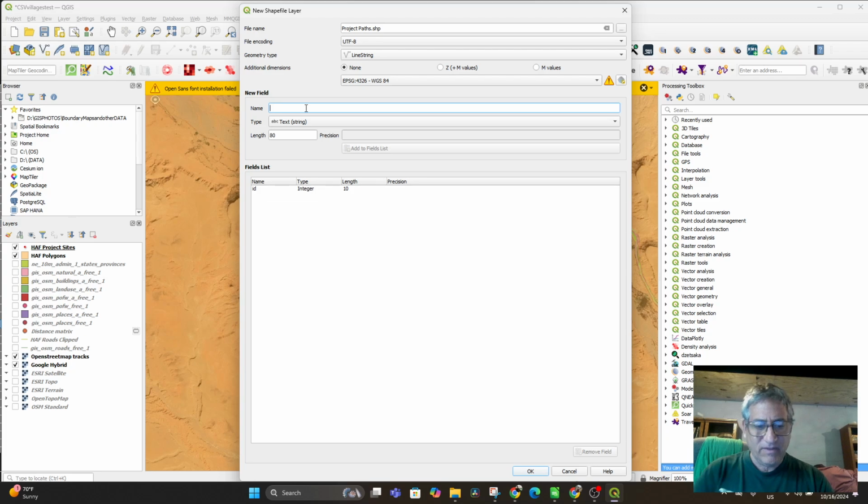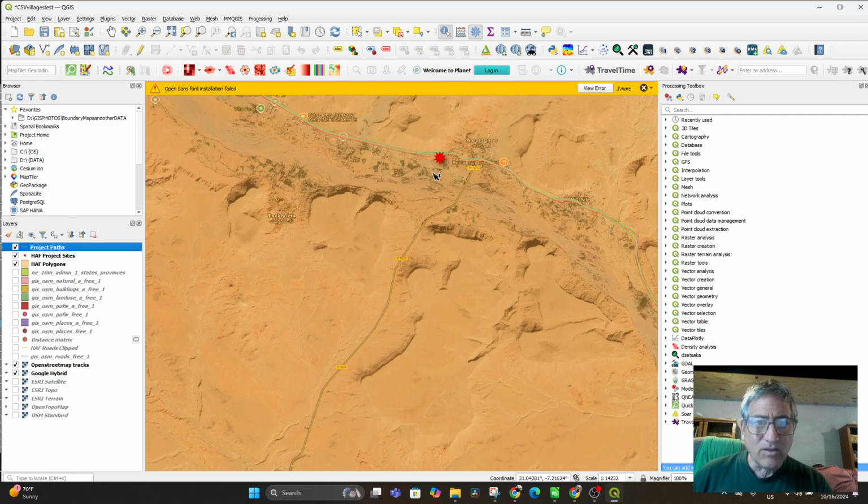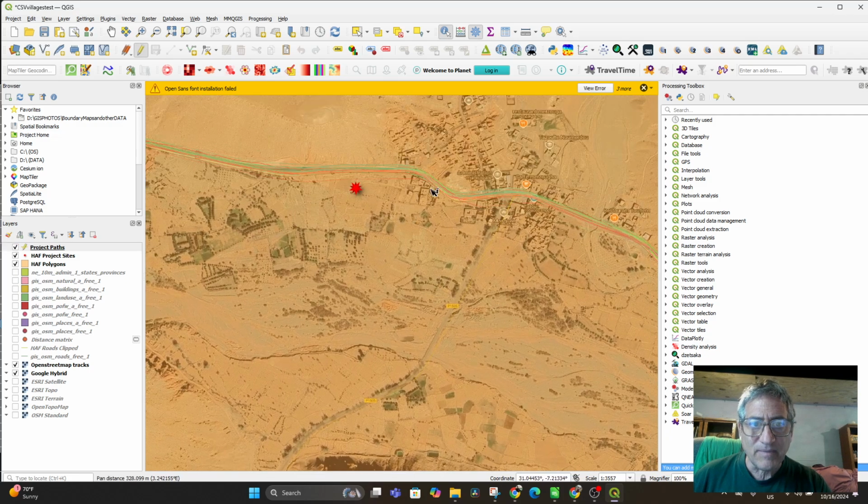And the name of the field, this one's going to be name, and that's going to be 80 is fine, but I'll put 255 because I can. And then what do I do for this? This is the LineWKT. It's a text string, but this is way too small, so let's go for 800. Will it let us do 800? Maybe. That's probably what the problem is. Yes. All right.